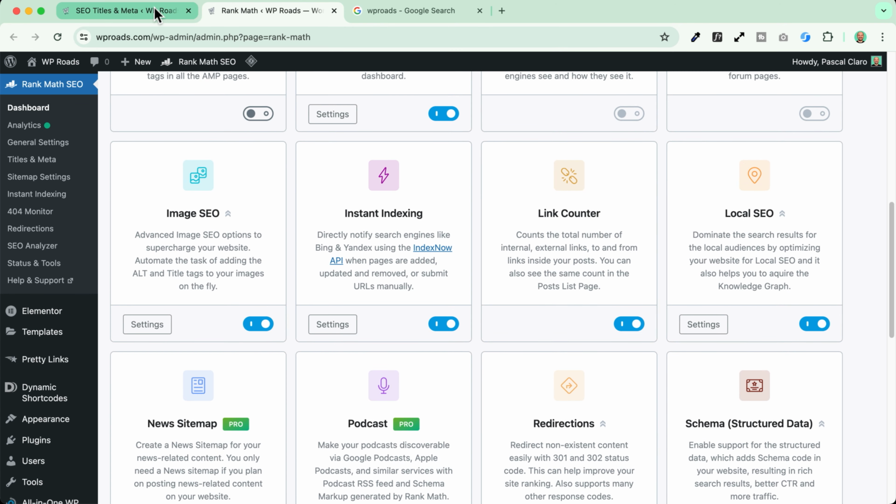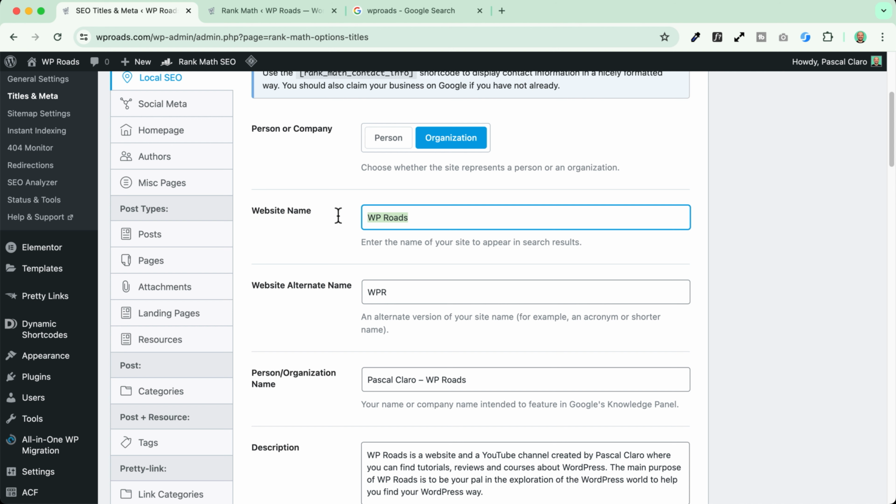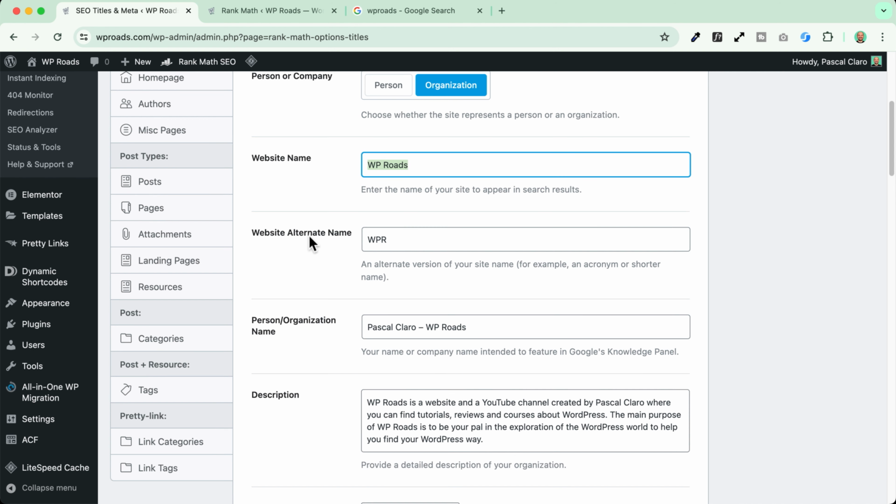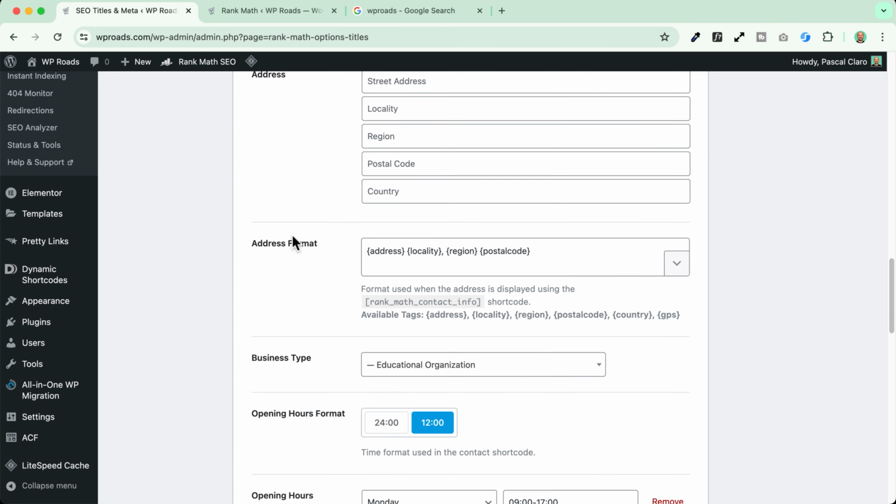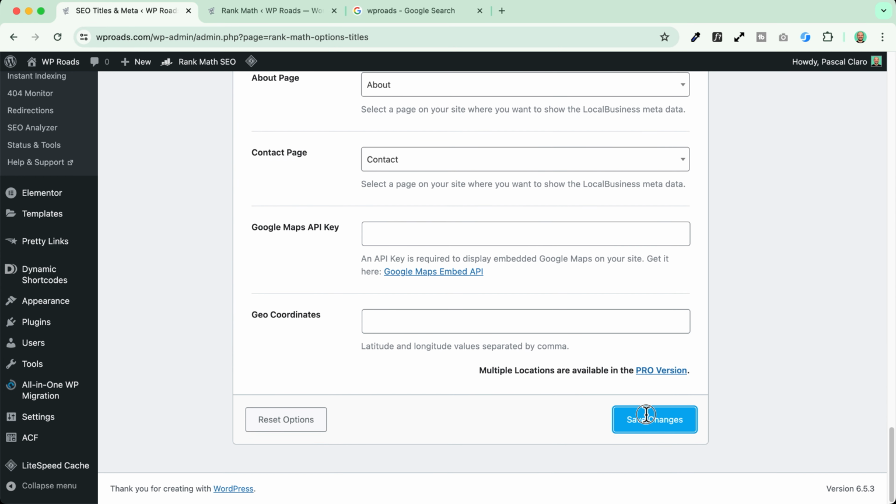So enable this. And once you go back here, the website name should be this one. In my case, also the alternate name, I will put it the same here so that I will be sure that Google will find everywhere the name that I want to display. And then I will click on Save Changes.